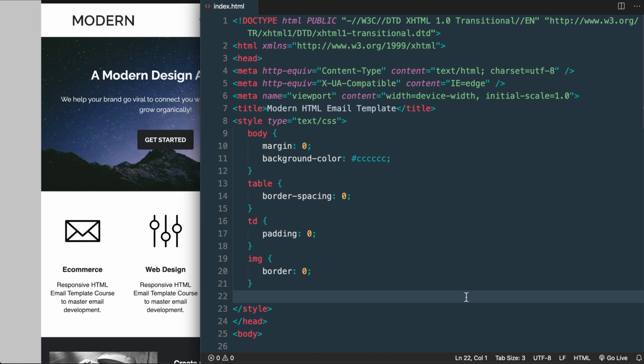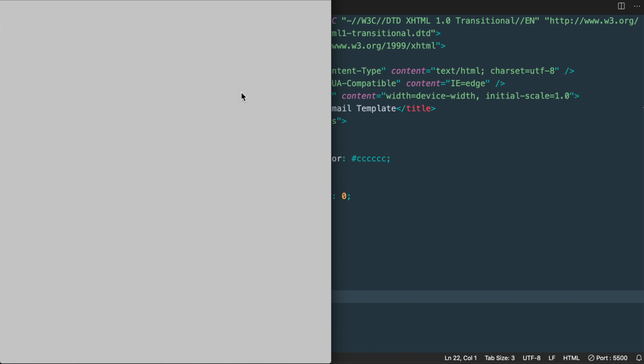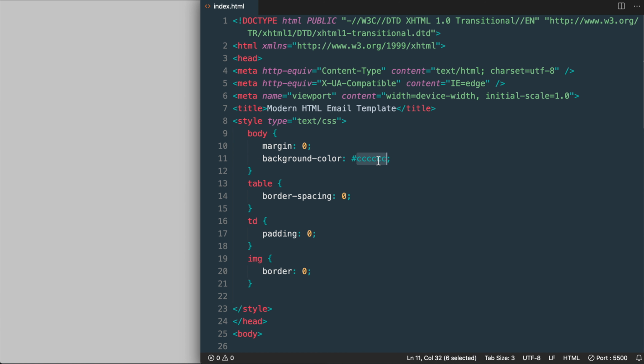Next, I'll go down to the lower right-hand corner and select the Go Live button. This way we can take a look at the live version that we're working on in Visual Studio Code here in Google Chrome on the left. And just to see that we're connected, if I change the background color to white, you'll see that change take place, and then we'll go back to gray.